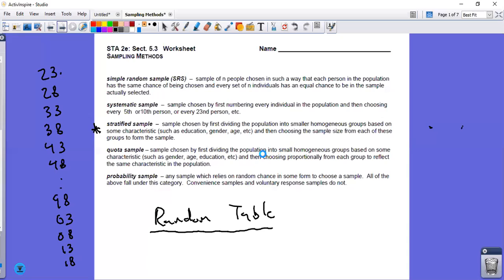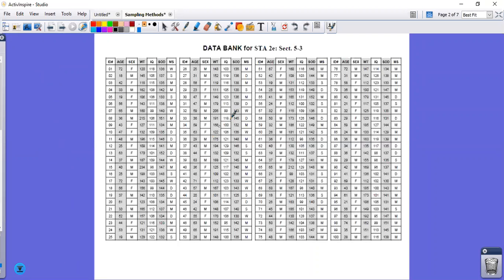So the first one, first with the data bank. So this is the number of the person, the ID number, and it's 1, and then there's the 26 and so forth, all the way to 100. And it has their age, their sex, their weight, their IQ score. This SOD score, this study was about the sodium level, so that's their sodium level. And that's their marital status, whether they're widowed, single, married, divorced, so forth.